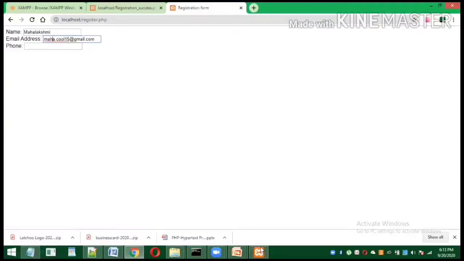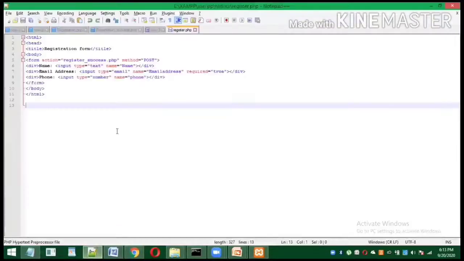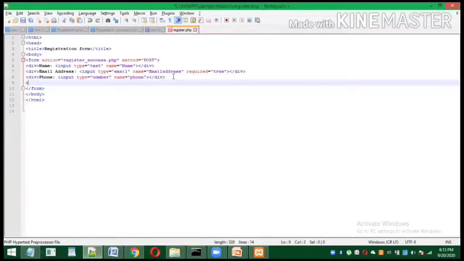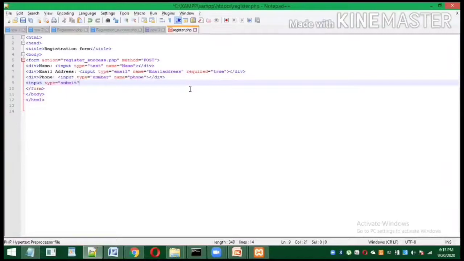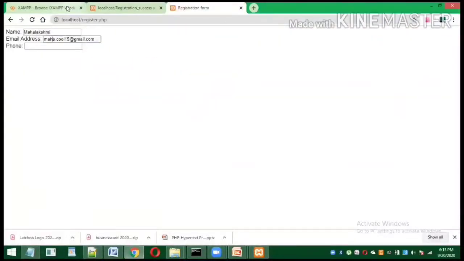And one more thing I missed here is that I have not included the submit input. Let me go back to the file and add that. Sorry about that. So here give input type equal to submit, and then close the tag.